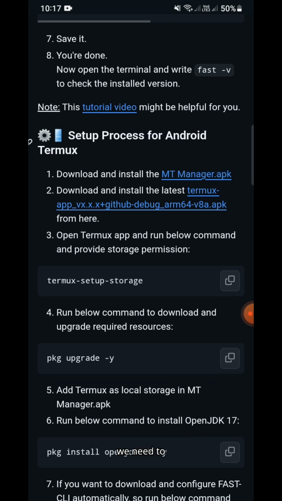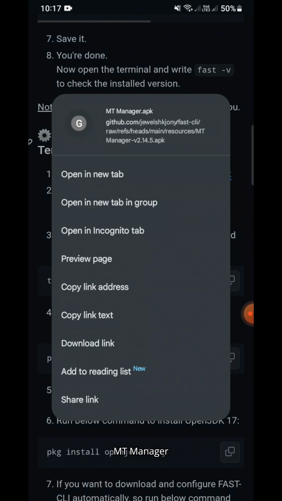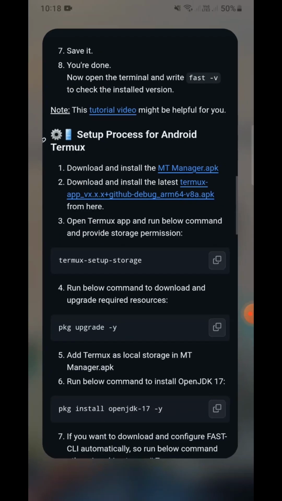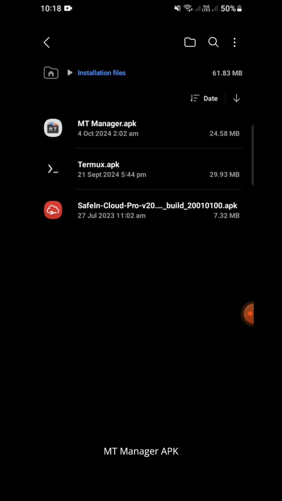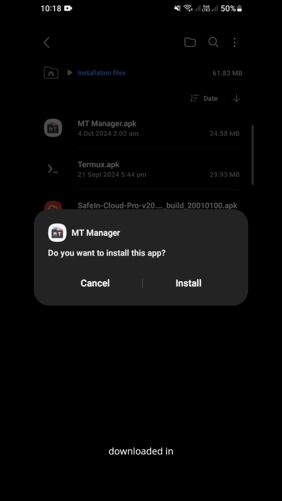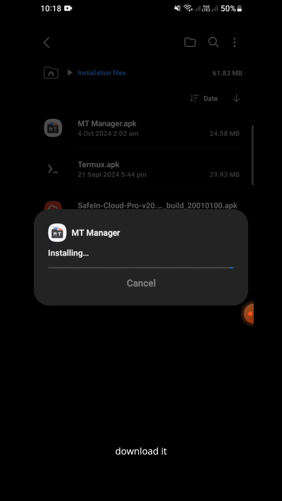First, we need to download and install the MT Manager APK. MT Manager APK is already downloaded in my phone. You need to download it first and install it.